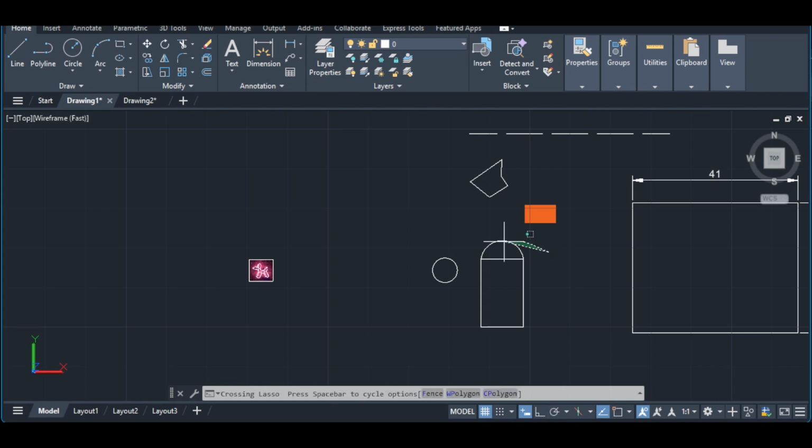A single click is enough. If you need to include more than one item, keep selecting until everything you intend to move is highlighted. You'll see grips appear, which confirms the selection. Next, start the move command. Type move on your keyboard and press enter. You can also use the M shortcut if you prefer.